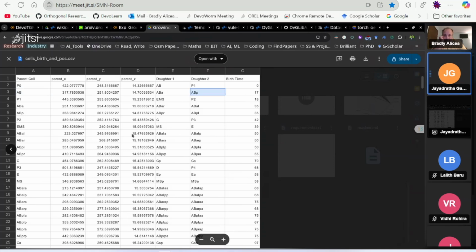Like this way, I have created them, and I have also taken each cell, since P0, AB, P1, I have taken these as a number. So if I take P0 as the 0th cell, then AB as the 1st cell, then P1 as 2, like this way. The total number of cells I have got is around 1,000, and I have assigned P0, P1, AB, all of them, node features.